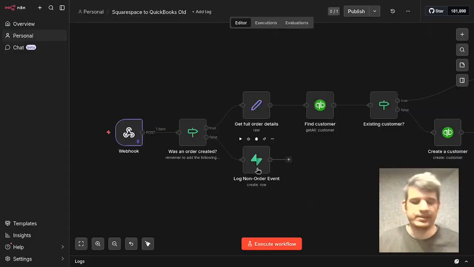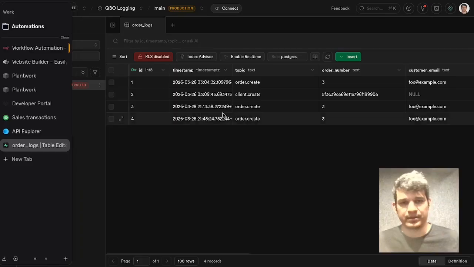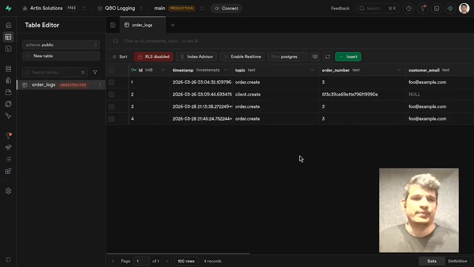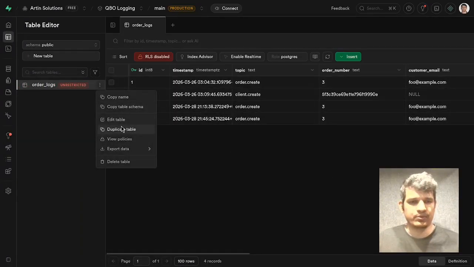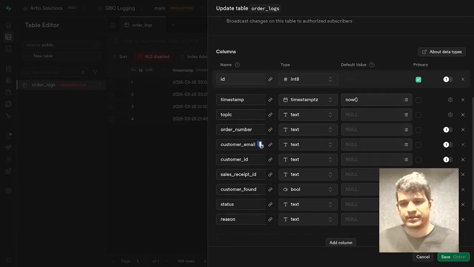For small businesses, you can use something as simple as Google Sheets for logging, but for medium to large businesses, you're going to want something more robust. So for this particular case, we're going to be using Supabase. So here we have a Supabase table, which we're going to use for logging. And here's a view of the columns that this table contains. You can pause it here if you want to recreate this table.